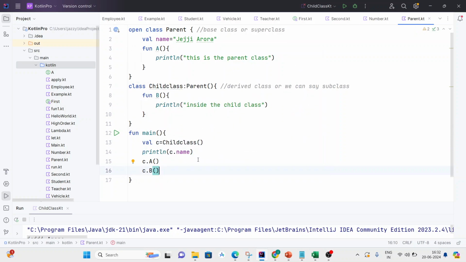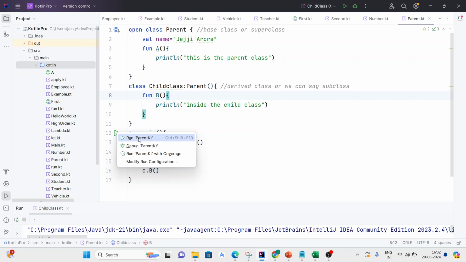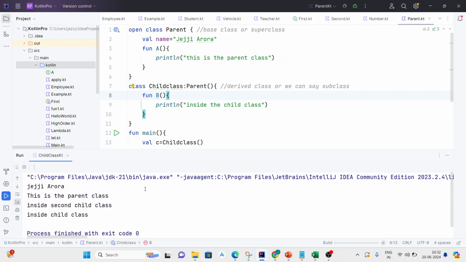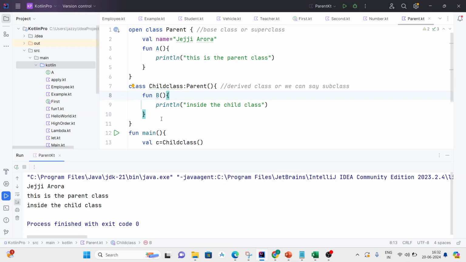Here you can see that by creating the object of the child class, we are able to access the field of the parent class as well. The child class, having its own properties, can also use the properties of its parent class. Let's run it. As you can see, I'm getting the output. First my name, next this is the parent class, and inside the child class.